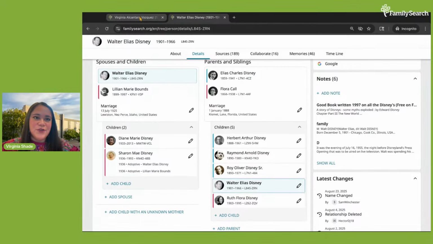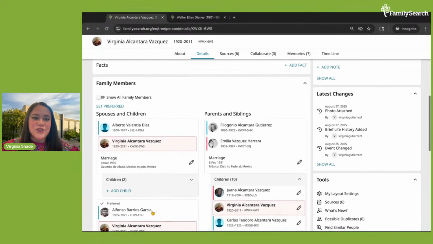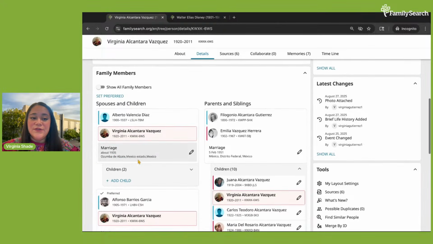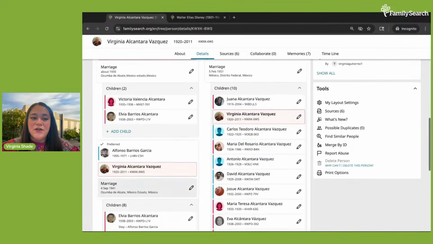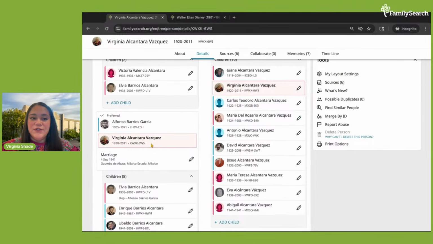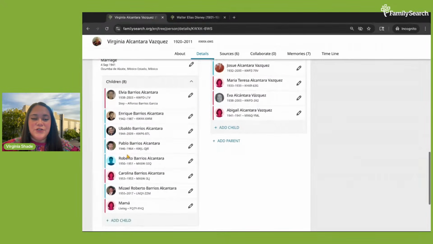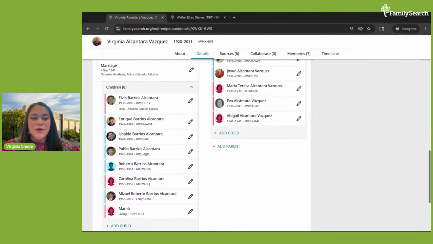And we can see that we'll just go back to my grandma for a little bit, as she has a great example of that. So she was once married to an Alberto Valencia Diaz. She was married in 1935, so she was 15 years old, and she had two children with him. And then later on, she was married to Alfonso, which is my preferred because he is my grandfather. And she had more children here. And we can see that my grandpa adopted Elvia as well as his own.